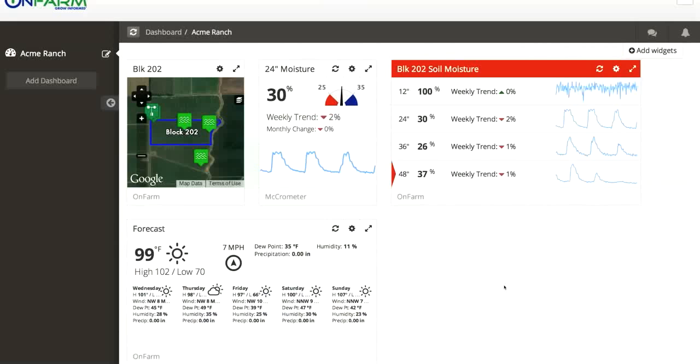So you can see how the weather widget formats the data a little bit differently. It shows you some icons that represent the weather conditions as well as a forecasted weather. Those are the steps for setting up your first dashboard.